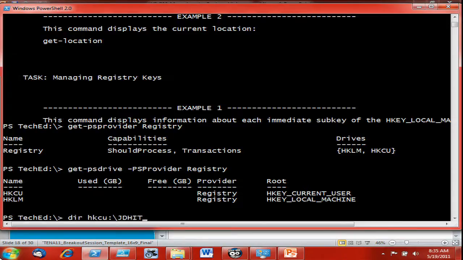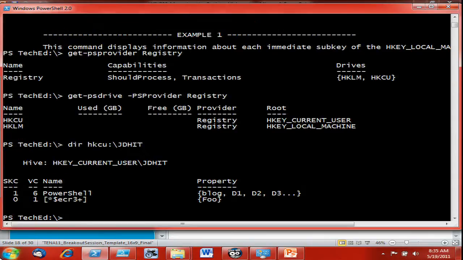So I have on HKEY_CURRENT_USER a folder, or key, see, I'm already thinking of it like the file system, of a registry entry called JDHIT, and you can see there are a number of subkeys and properties. Now, let me point out here, I guess I can use my mouse.